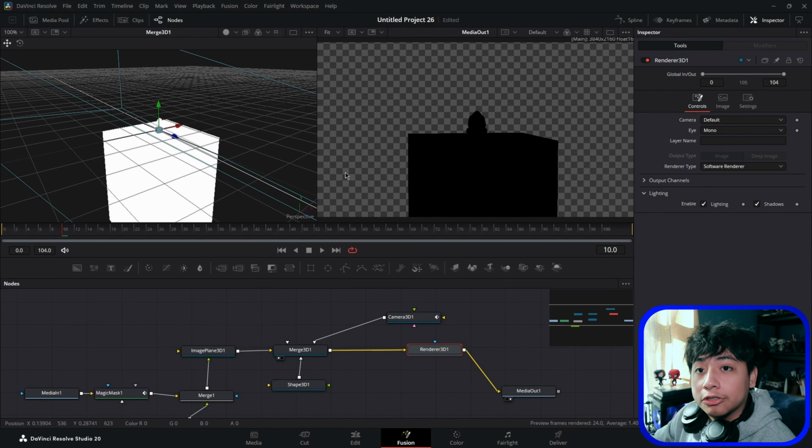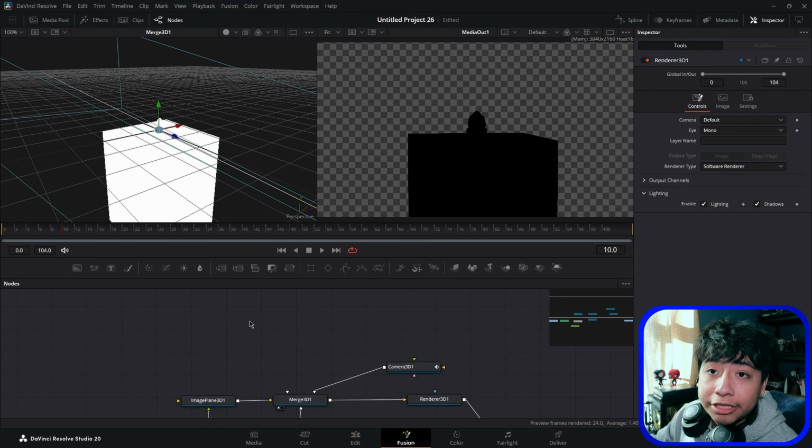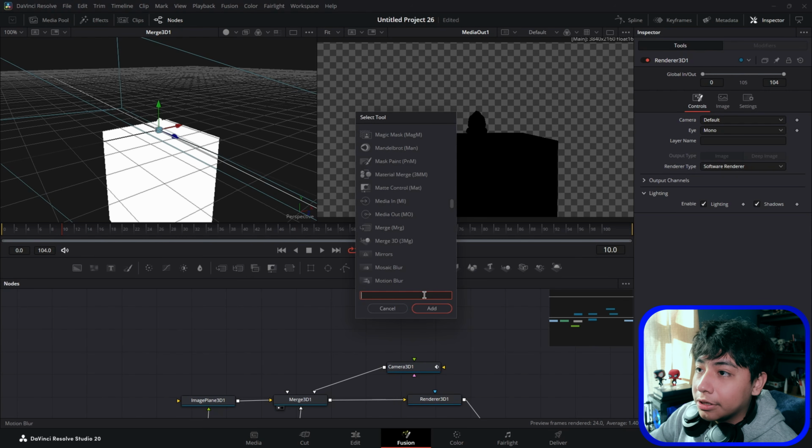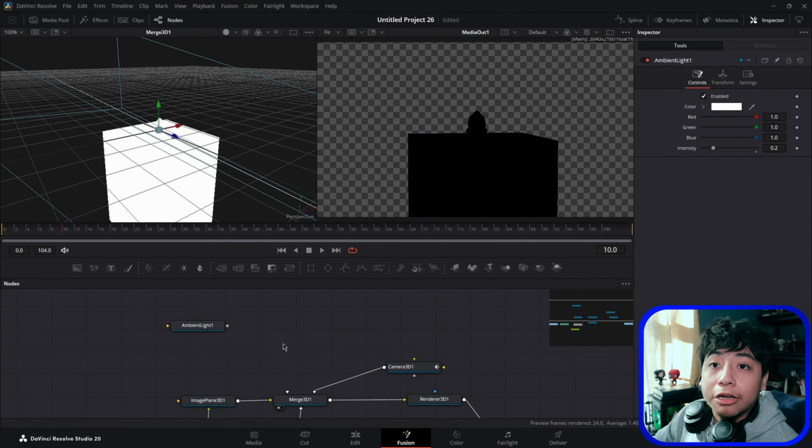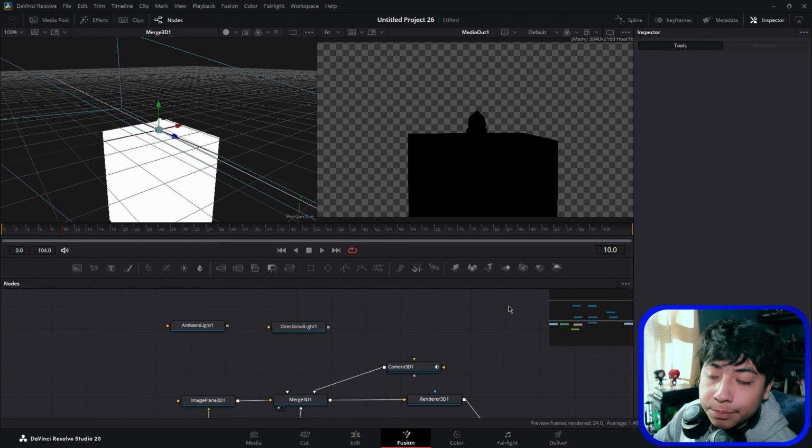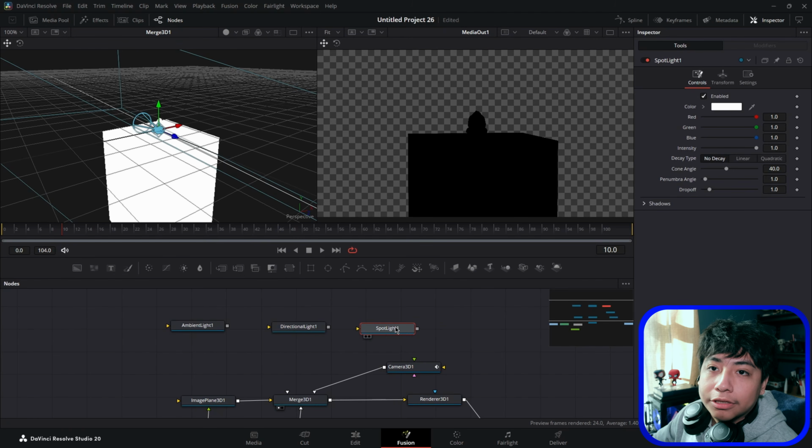Obviously, it turns dark because there's no light in our scene. Now, there are 3 types of light in Fusion. So first one is ambient light. We also have directional light. And then we also have the spotlight, which is usually next to the 3D camera on the bar right here.